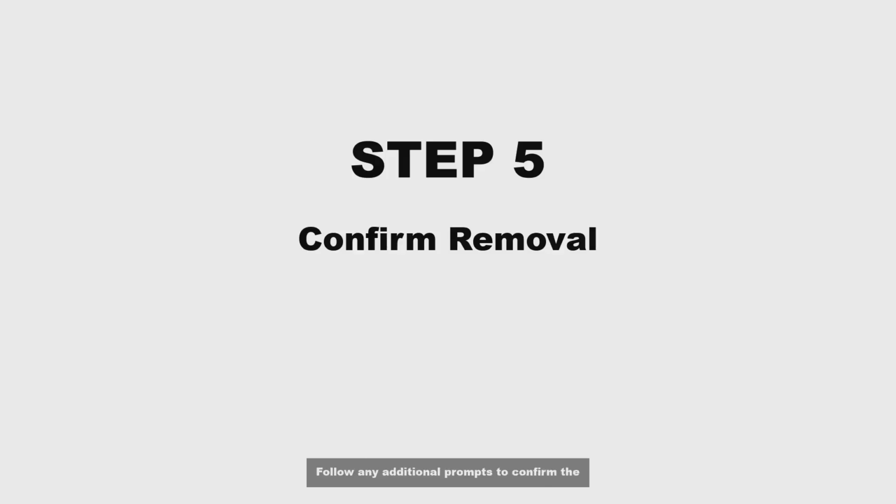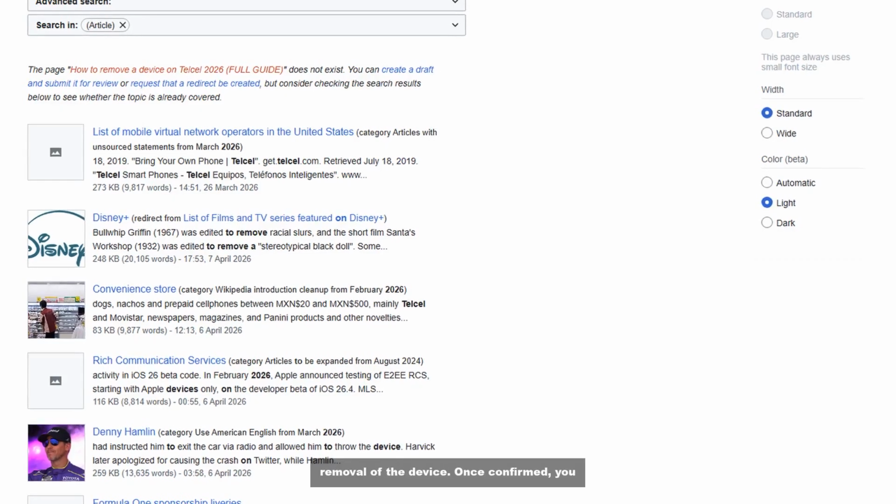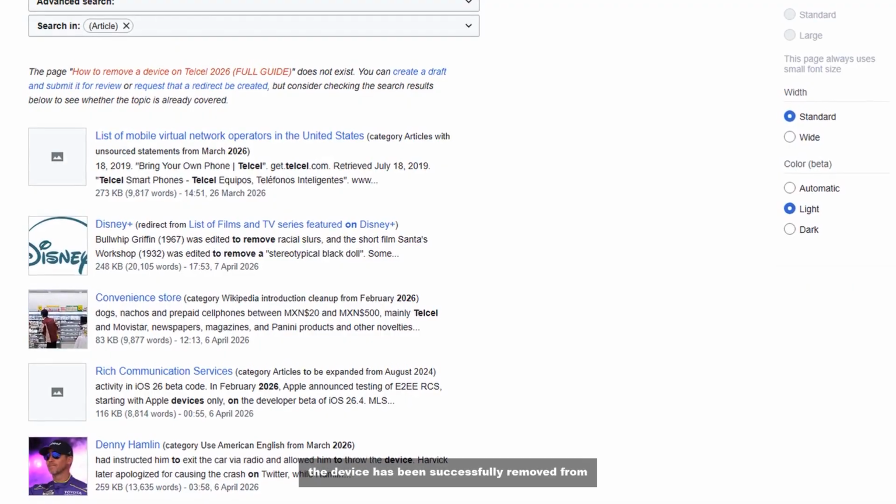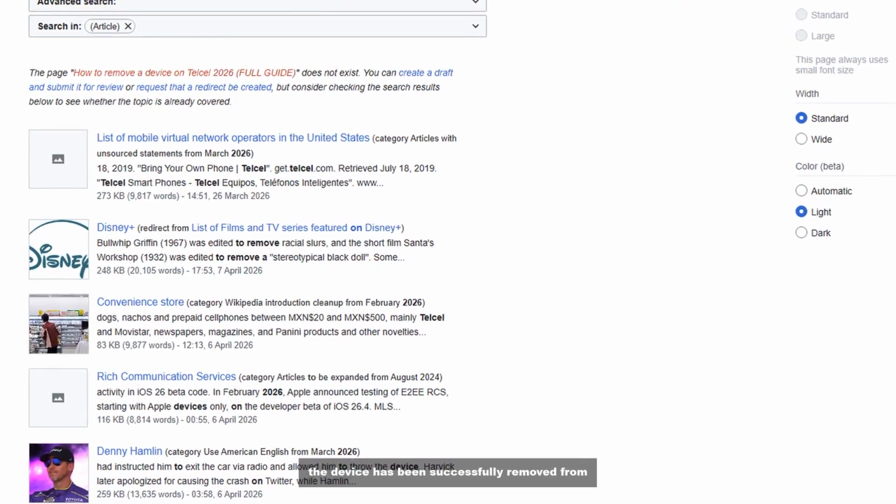Step 5. Confirm removal. Follow any additional prompts to confirm the removal of the device. Once confirmed, you should receive a notification indicating that the device has been successfully removed from your account.